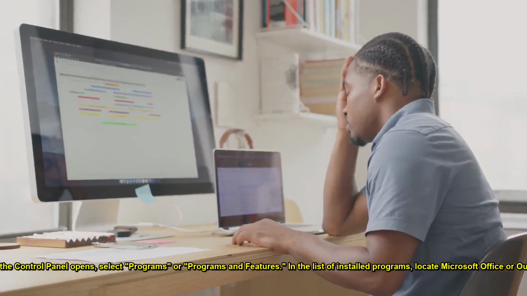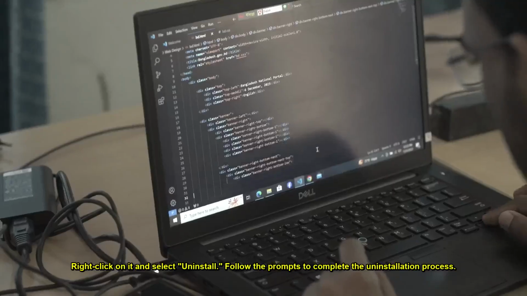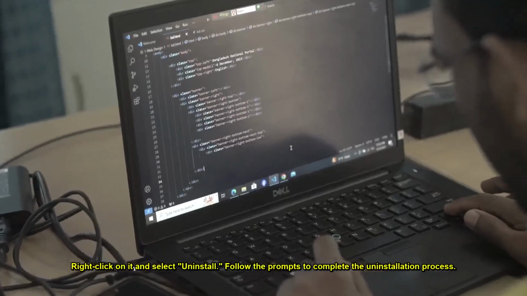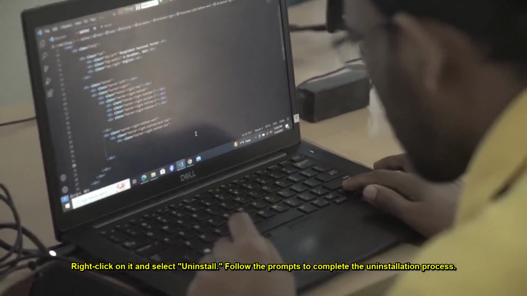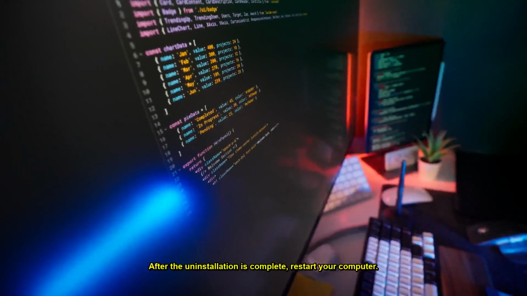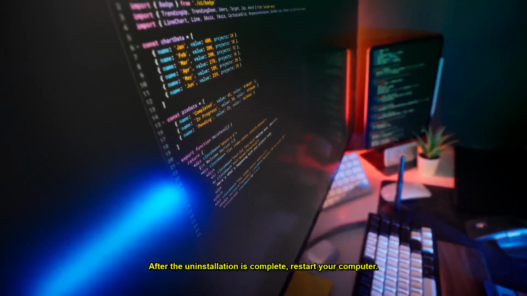In the list of installed programs, locate Outlook, right-click on it and select Uninstall. Follow the prompts to complete the uninstallation process. After the uninstallation is complete, restart your computer.